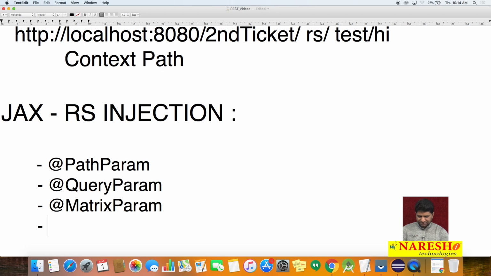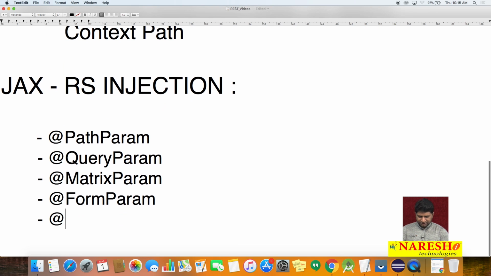And one more is the form parameter, which is used to send the data from a form. Next is the header parameter. HeaderParam is the annotation for sending the header parameters.